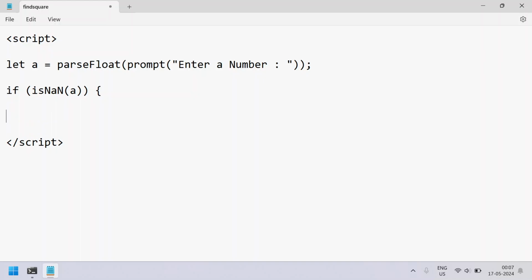If it is invalid and this particular if statement is true, let us throw an error onto the HTML page. Let's say document.write, and let's print given number is invalid. Let's end with a semicolon.